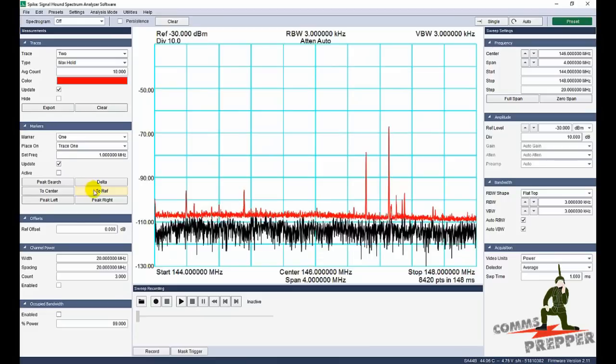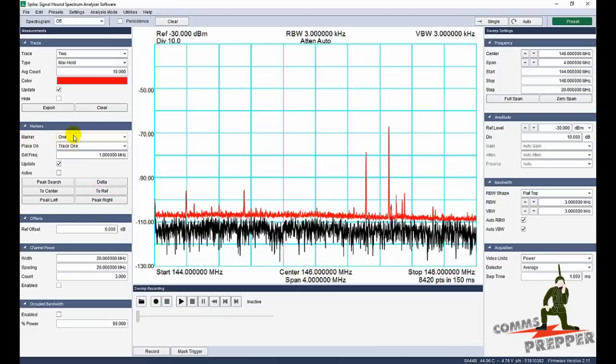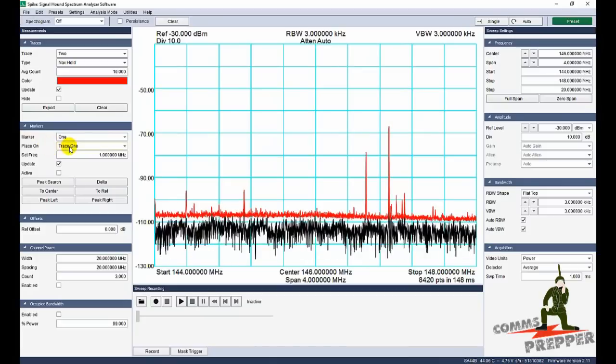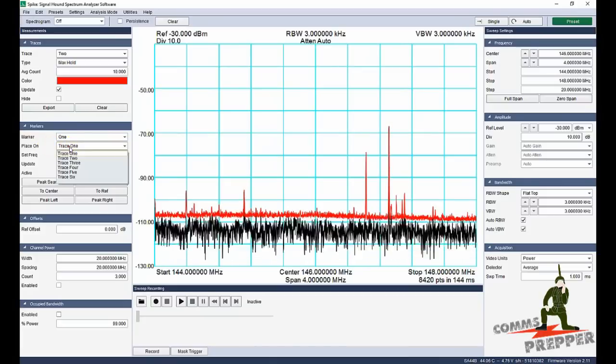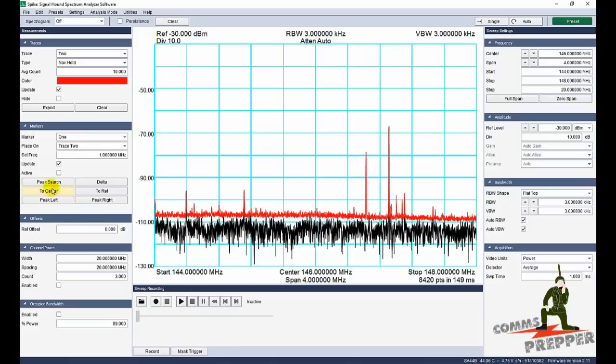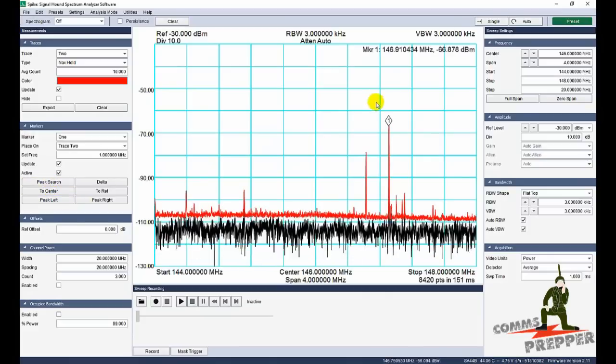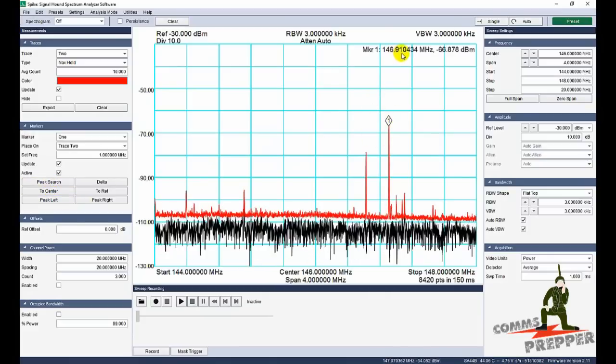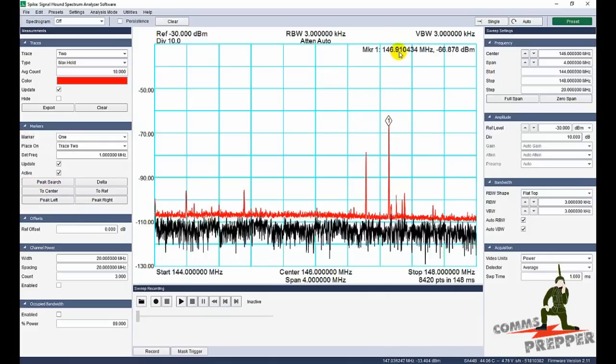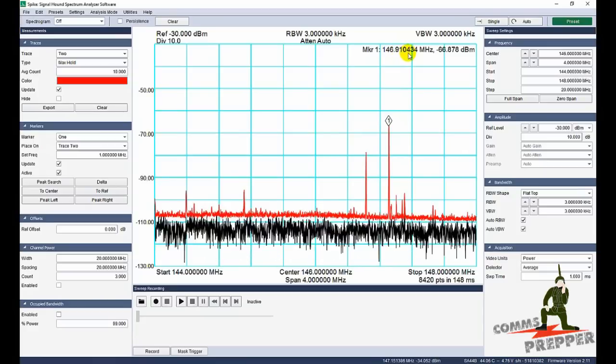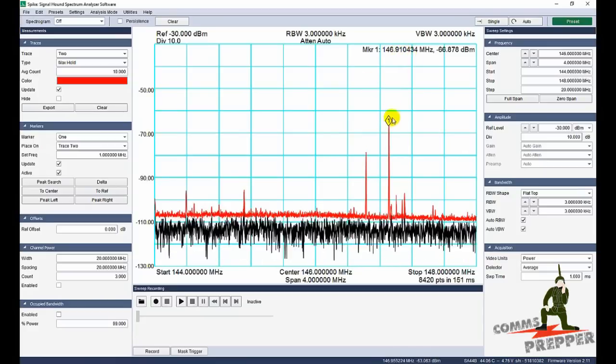So let's say we want to know what these frequencies are. Well, we can come down here to markers. And we're going to say marker 1, we want it placed on trace 2, because that's the max hold, trace 2. And we'll say peak search. And now it pops up right there, 146.910.